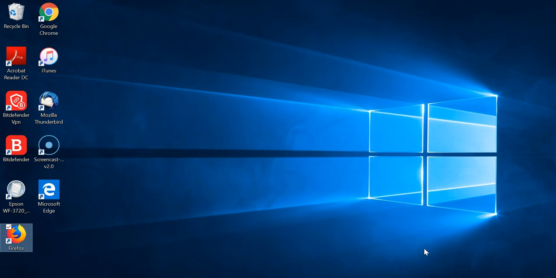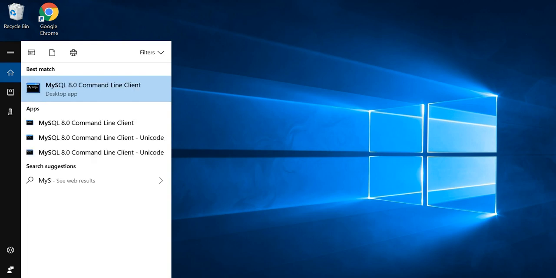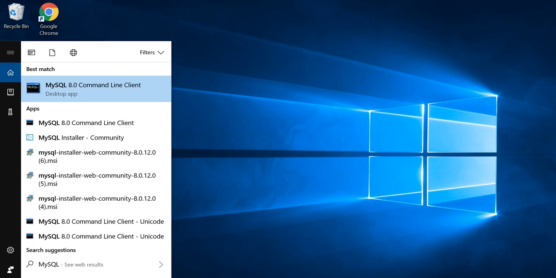Next, we need to test the server. Type MySQL server in the search box and then click on the MySQL command line.